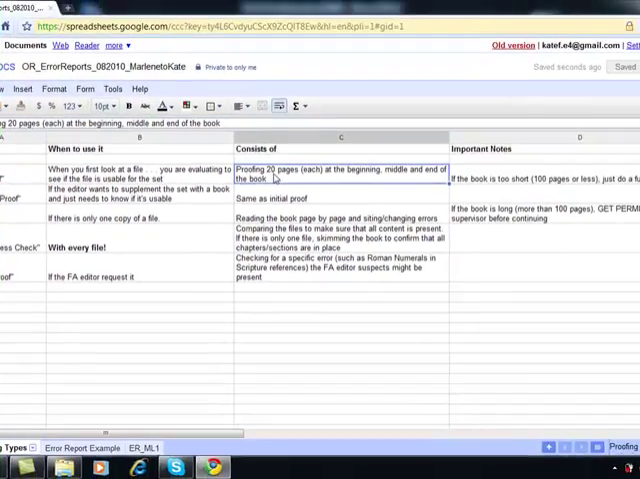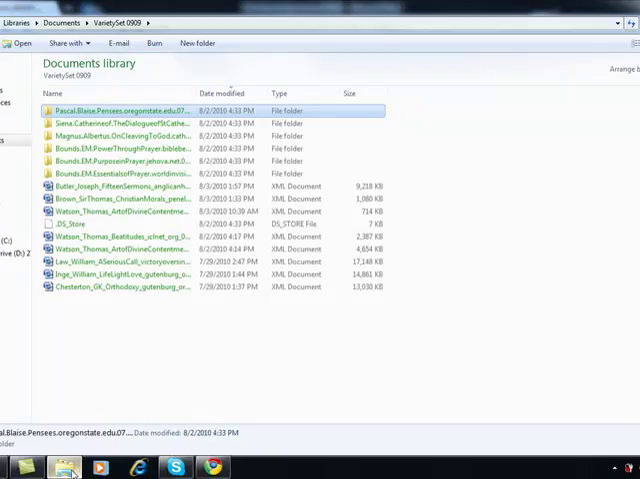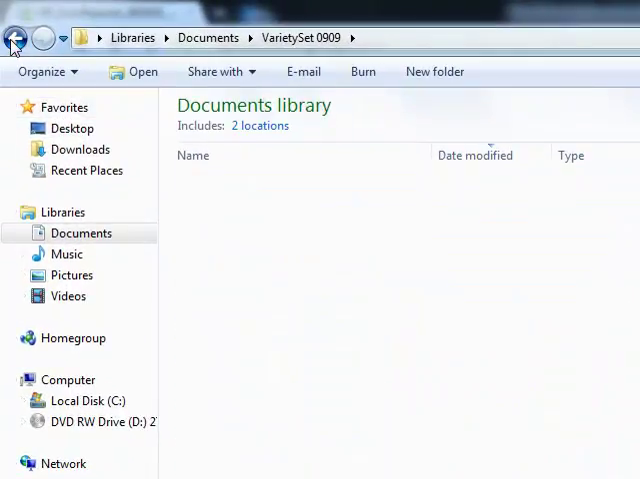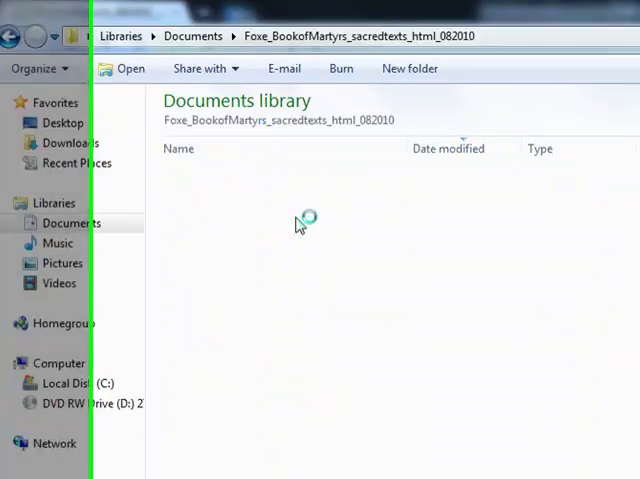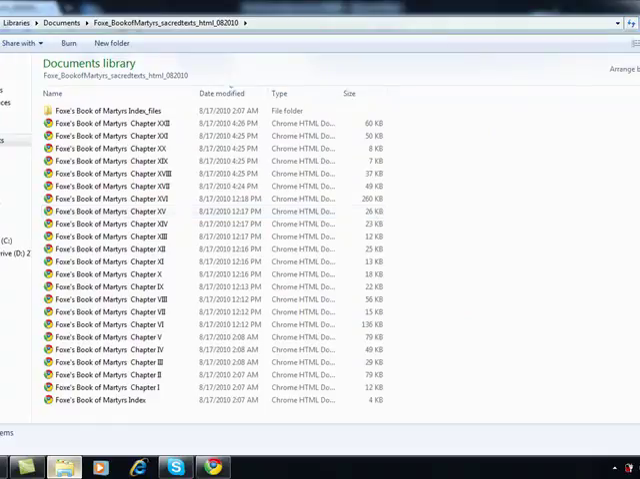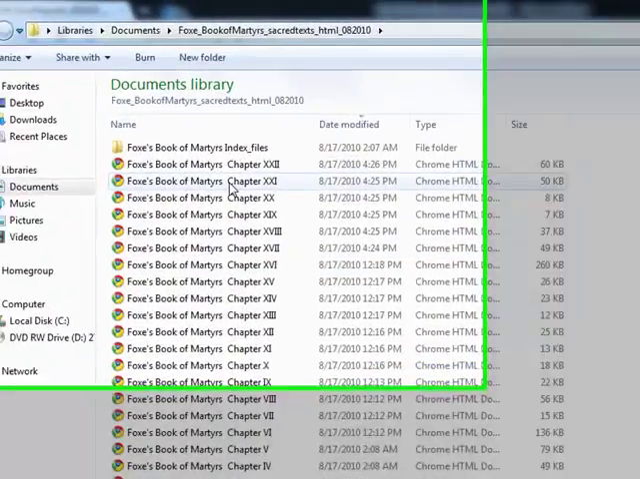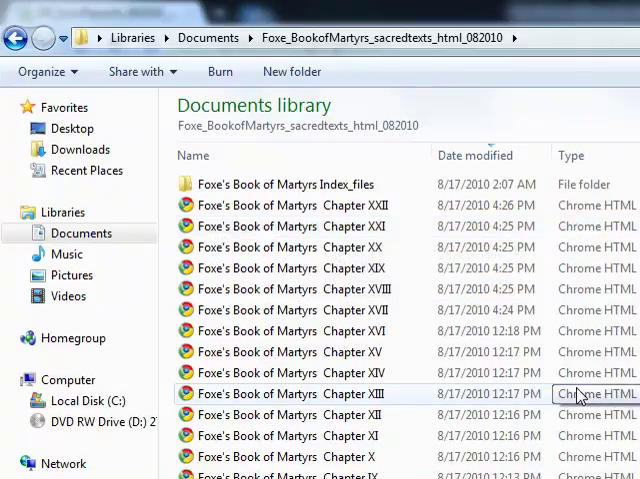So let's look here. If we have a whole big long book, like the Book of Martyrs, let's click on that. Look at this. 22 chapters. The chapters are fairly long. You can't proof that whole book line by line, especially not for the initial file compare. So with this one, you need to proof about 20 pages each. Let's just say a chapter is about 20 pages.